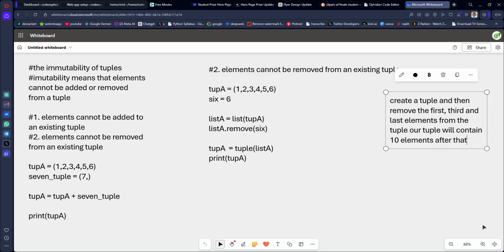Okay? After that, we will add 5 elements to the tuple. I hope we are all on the same page. Okay, all right. So that is all for this class.